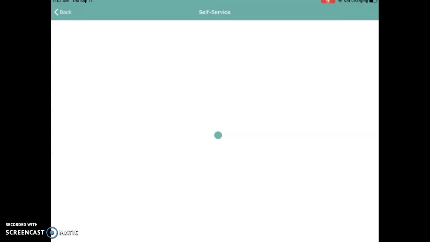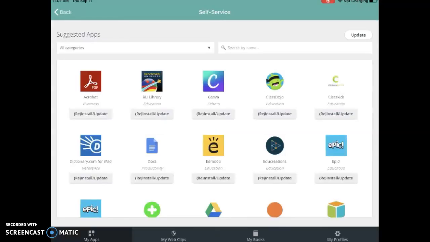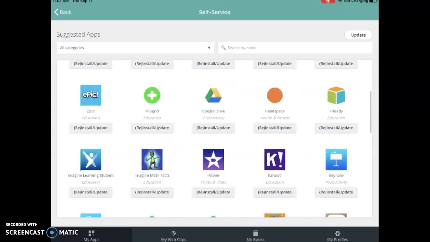Now, once that loads, I'll see all the apps that my teacher has requested and that all the other teachers in the school have requested for remote learning, and I can reinstall them as I need. So I'm going to scroll down to where I see iReady because I know that that's the one that I was missing and I need to use that app. So I'm going to click reinstall/update.